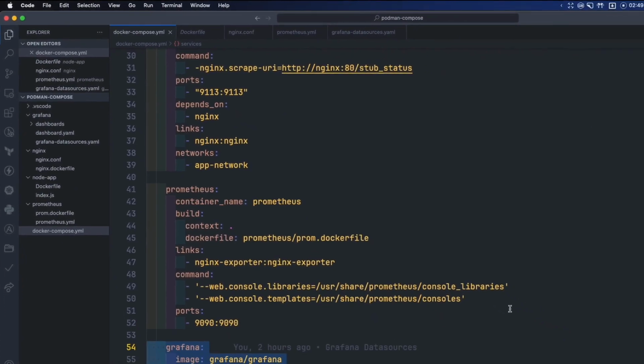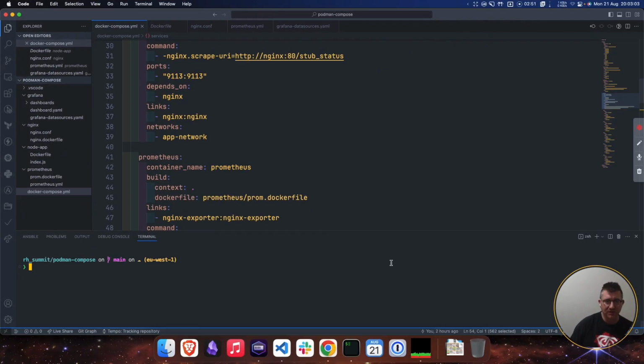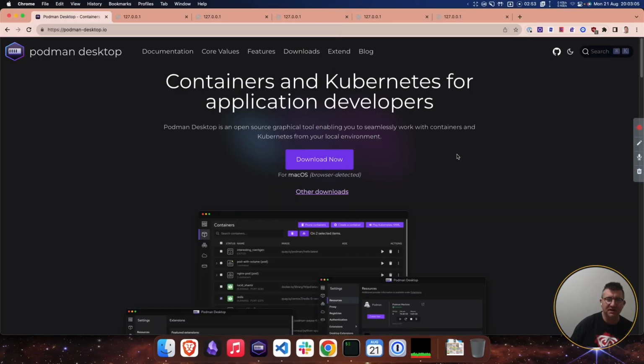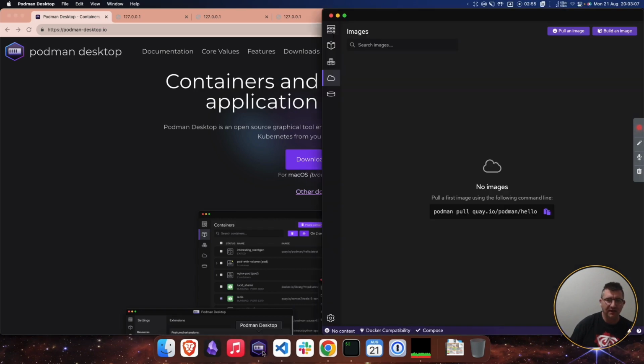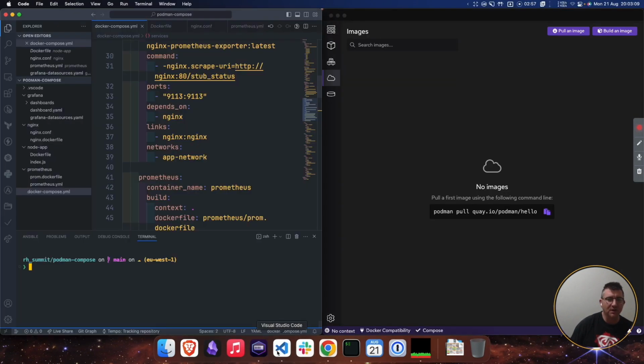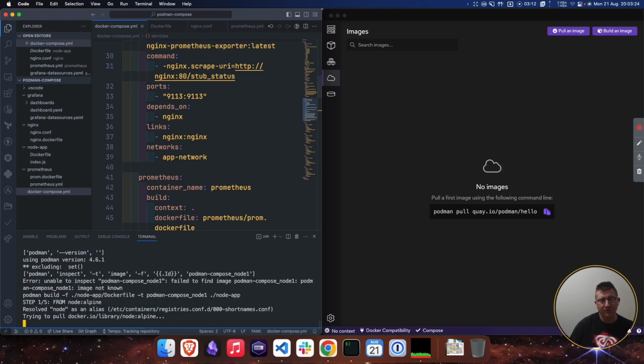First thing that we're going to do is, as usual, put this to the side and get our Podman Desktop up and running as well. And then in our path, we can just say podman-compose up, right? Simple, just like a drop-in replacement. You can do a symlink from Docker Compose to Podman Compose, and you can just run that.